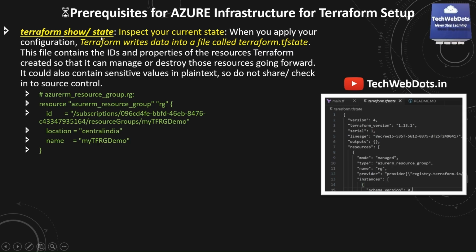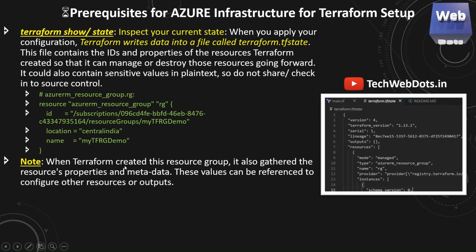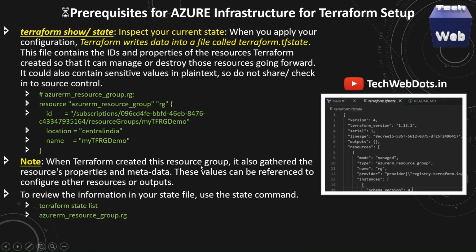Okay, so the moment you type the terraform state command, it will return the resource ID which is created and what its value is. When Terraform created this resource group, it also gathered the resource's properties and metadata. So these values can be referenced to configure other resources or output. This output you can use as input for another Terraform file.